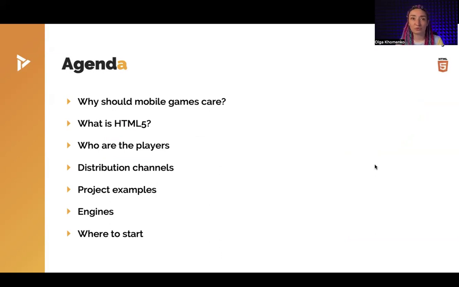I'm going to tell you about HTML5 in general, what it is, who are the players, who are the distributing channels. I will show you some project examples. We'll just briefly talk about engines that there are on the market and which technology to use. And of course, where to start if you're going to be inspired by my talk.